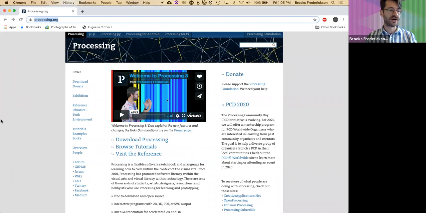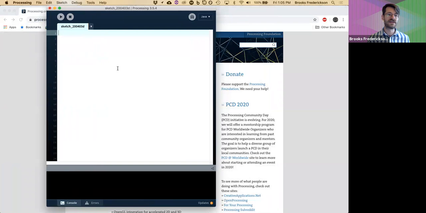I got a new sketch here. And if you've ever done text coding, this will look familiar to you. The only thing that's a little bit different is that we have our run and stop buttons up here, which might be a little bit different.